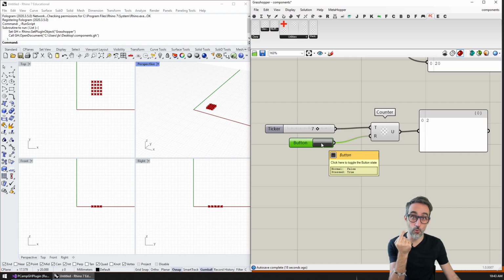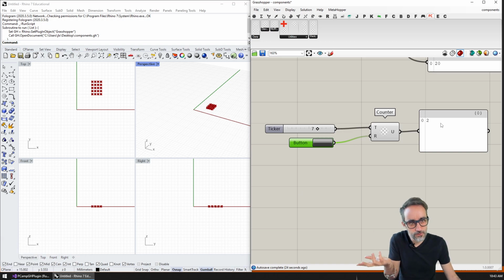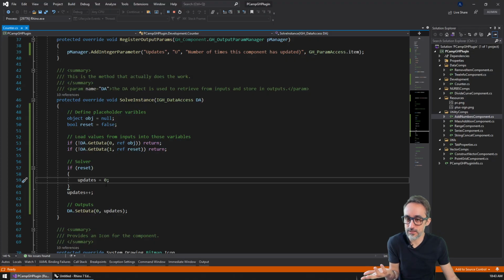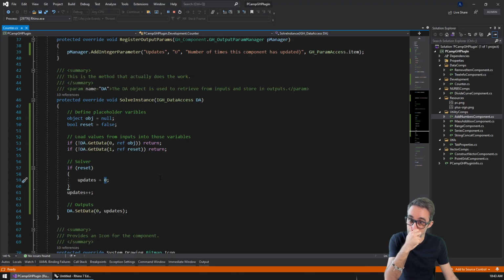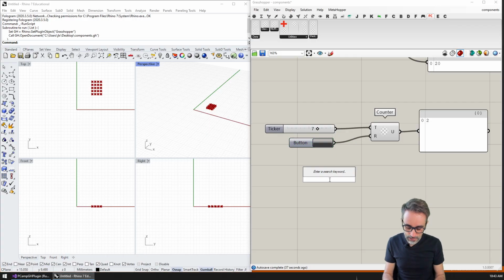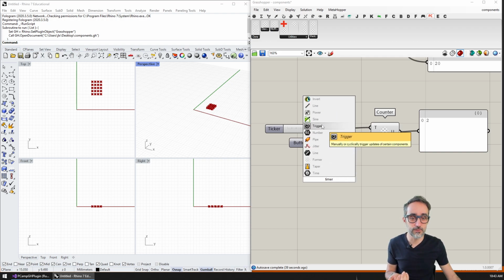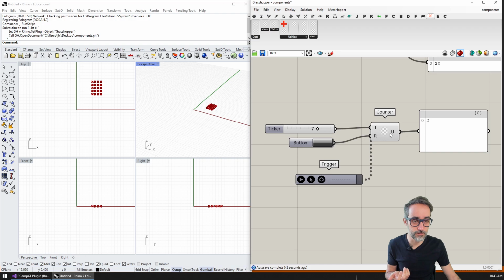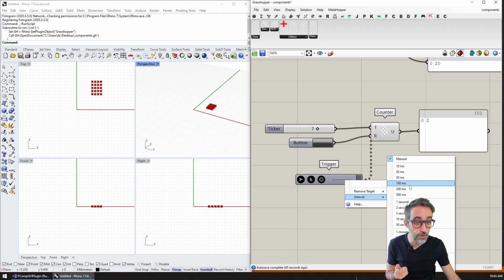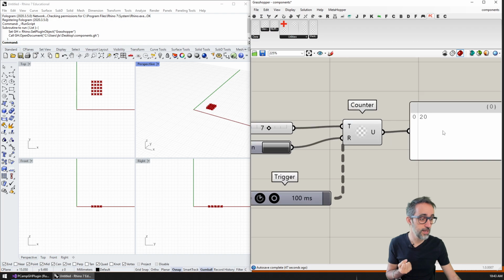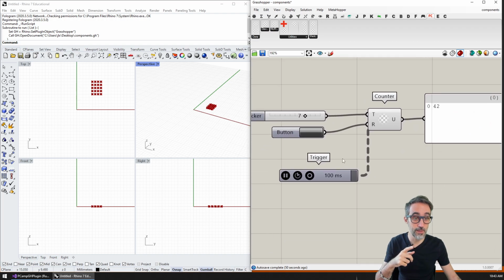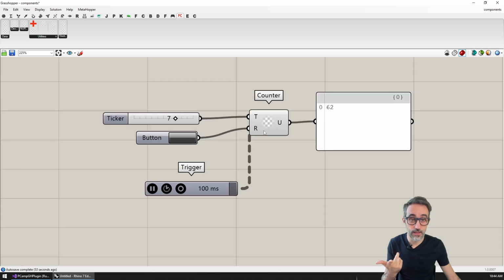That's because letting go, when it goes back to false, still triggers an update. So if you're annoyed by this, what you can do is set this to -2, for example, so that when you let go, the count ends up at 0, if that's what you're interested in. And you can also, if you remember, use a trigger. So I can connect the trigger here, set an interval, for example 100 milliseconds, and hit play. And you can see how this trigger is basically ticking my component, and it's updating it every 100 milliseconds.